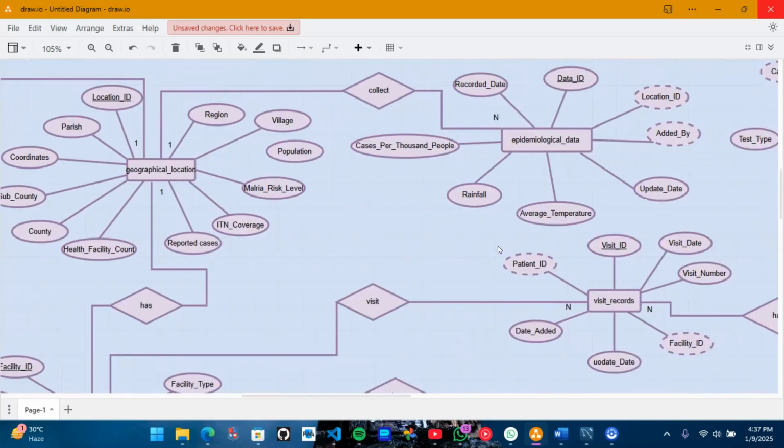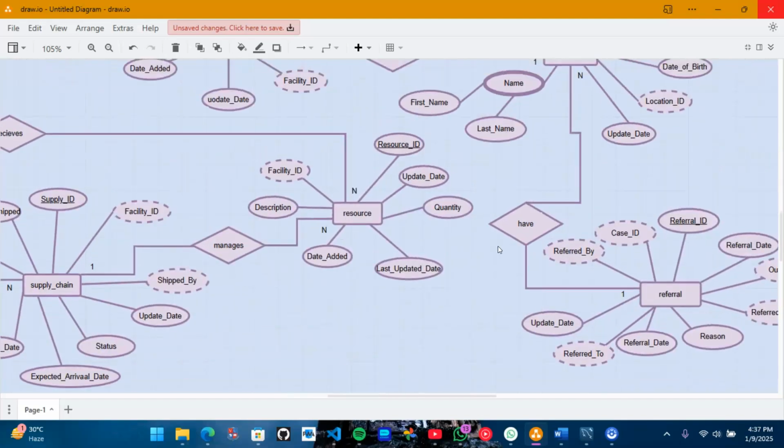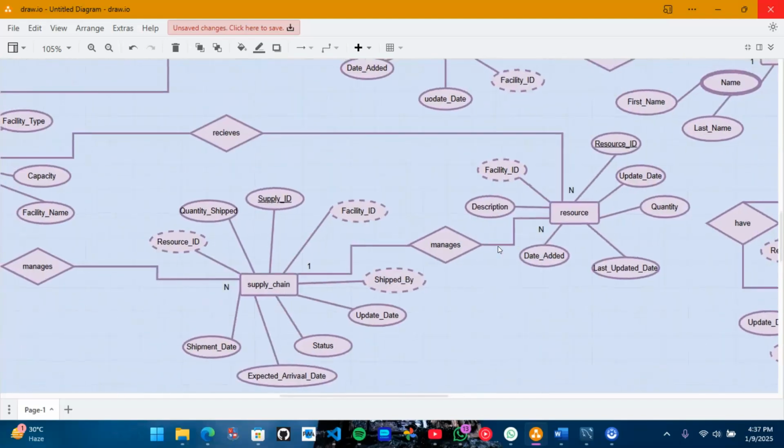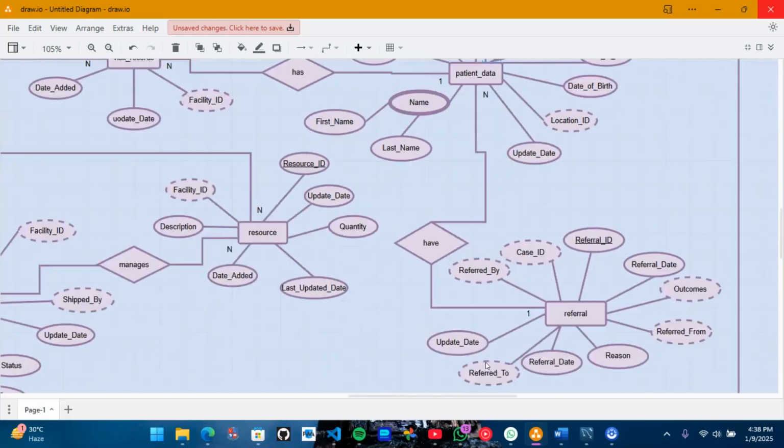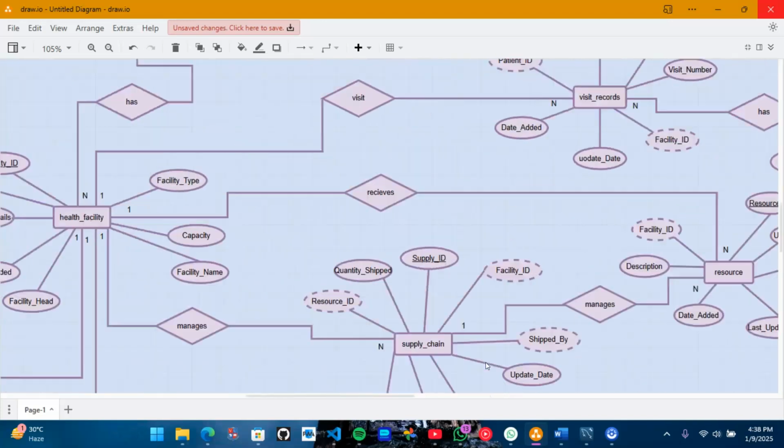Let me see if there is any entity I've left out. So the supply chain and the resources. A supply chain is in a one-to-many relationship with the resources, meaning that many resources are handled in one supply, or one supply can manage many resources. So I think that's it for the relationships.